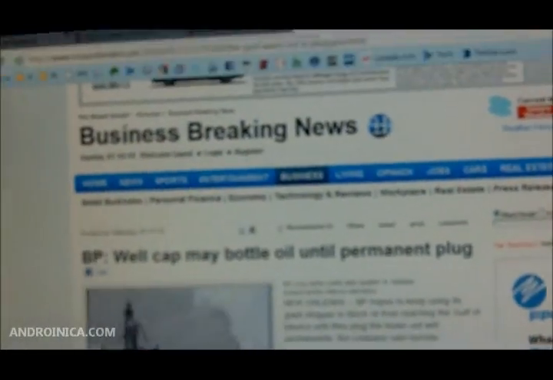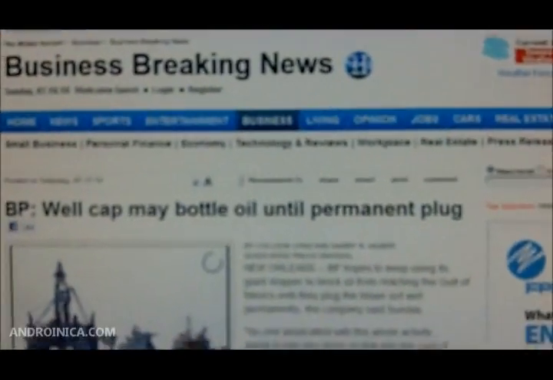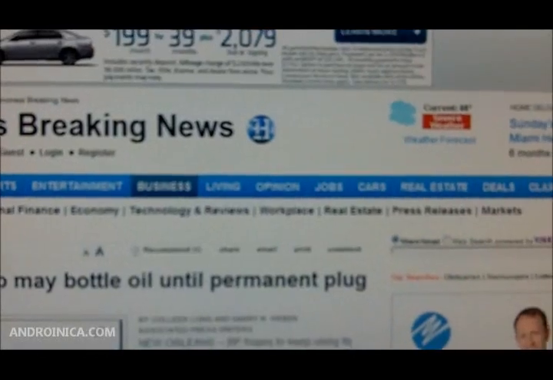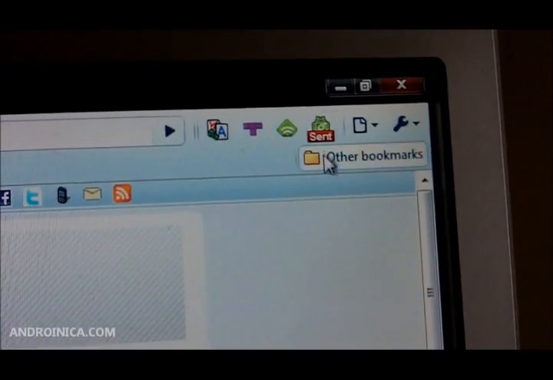So let's say I'm reading this article in the Miami Herald, and I'm like, oh man, I gotta go. I'm not gonna have time to read this. I gotta go to work. But I still want to read it on the train. So I go to Link Push. I click the little extension and it says sent.